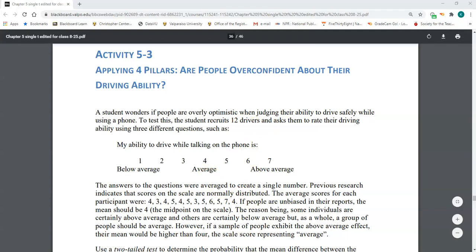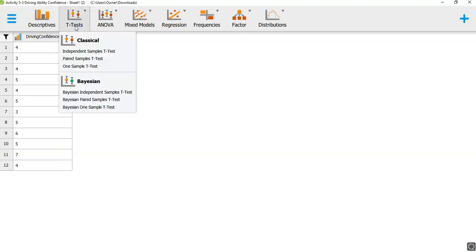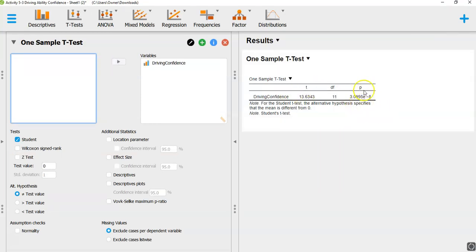So let's go ahead and pull up JASP. I have the data already read into JASP. We're going to run a one sample or single sample t test. We pull our variable over. Of course, we get our values, but these are the wrong values because our test value has to be 4, so you change that.